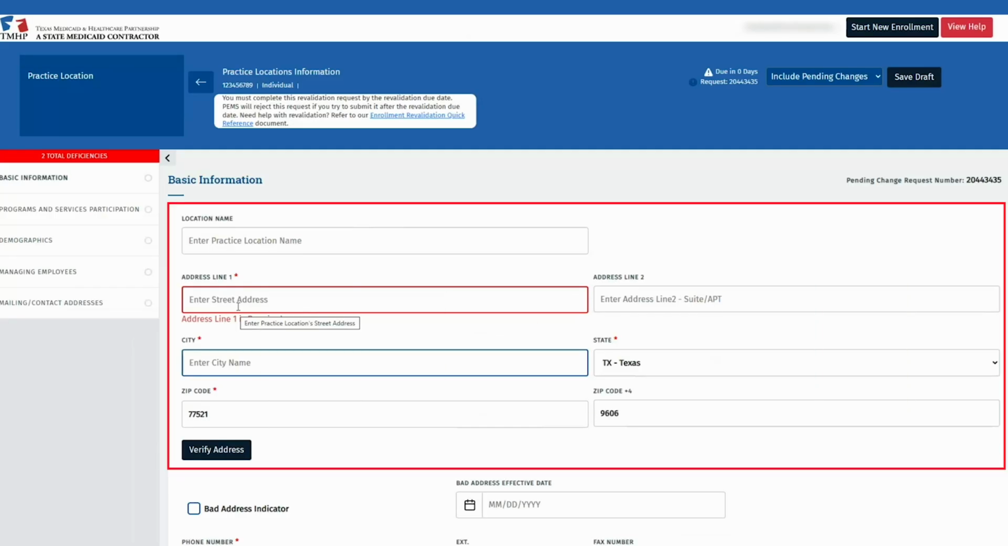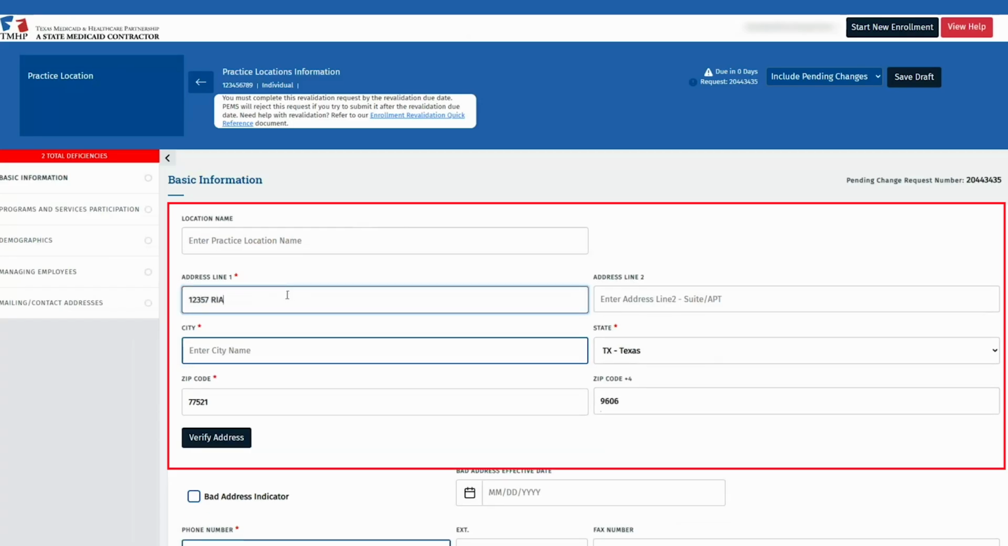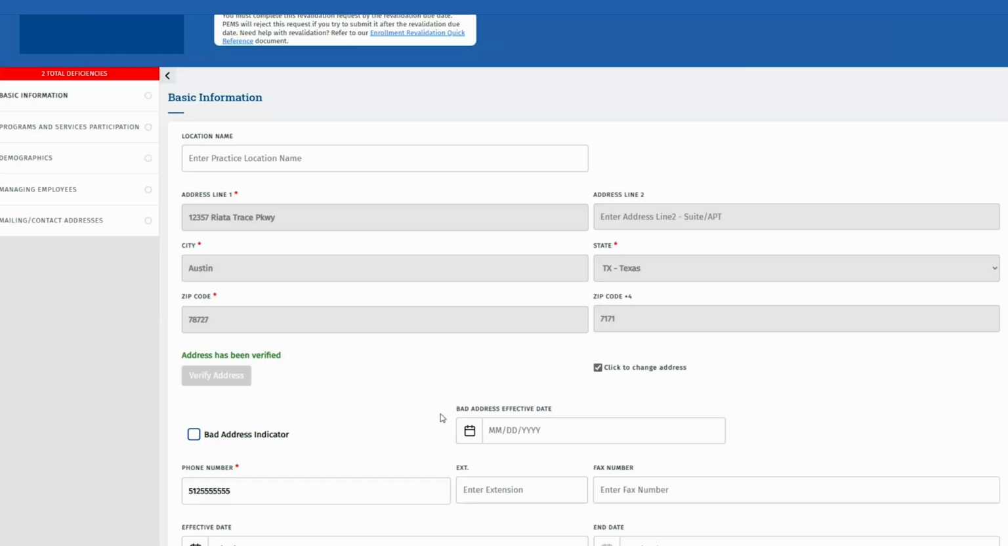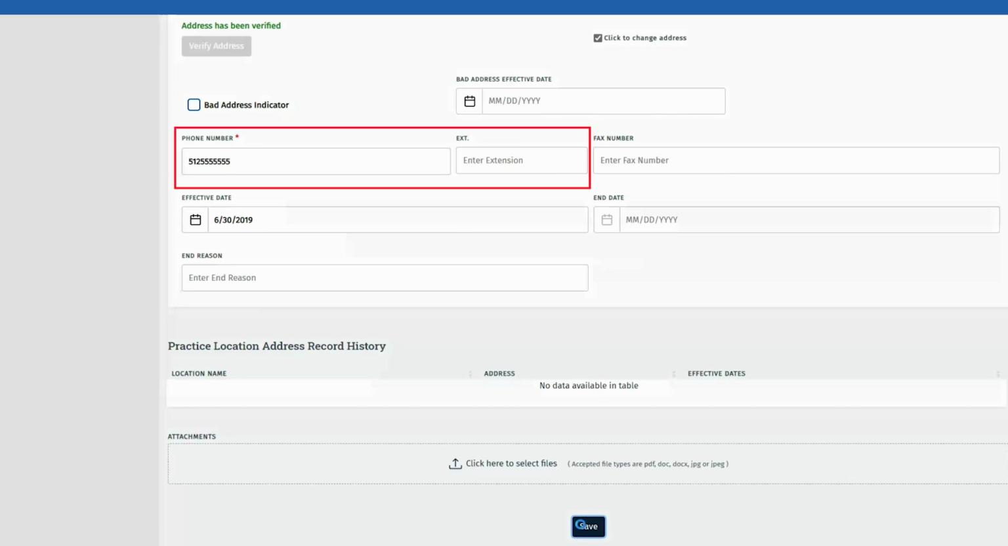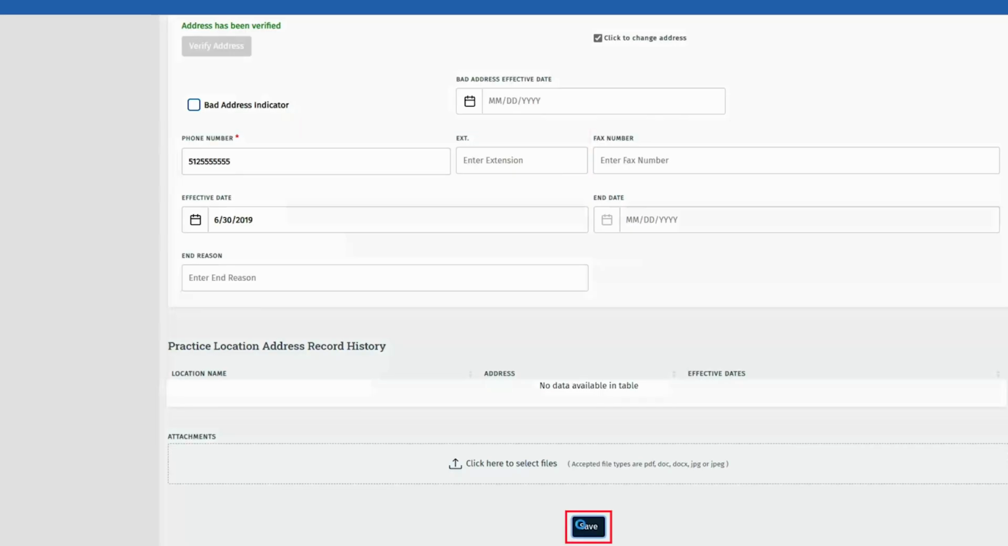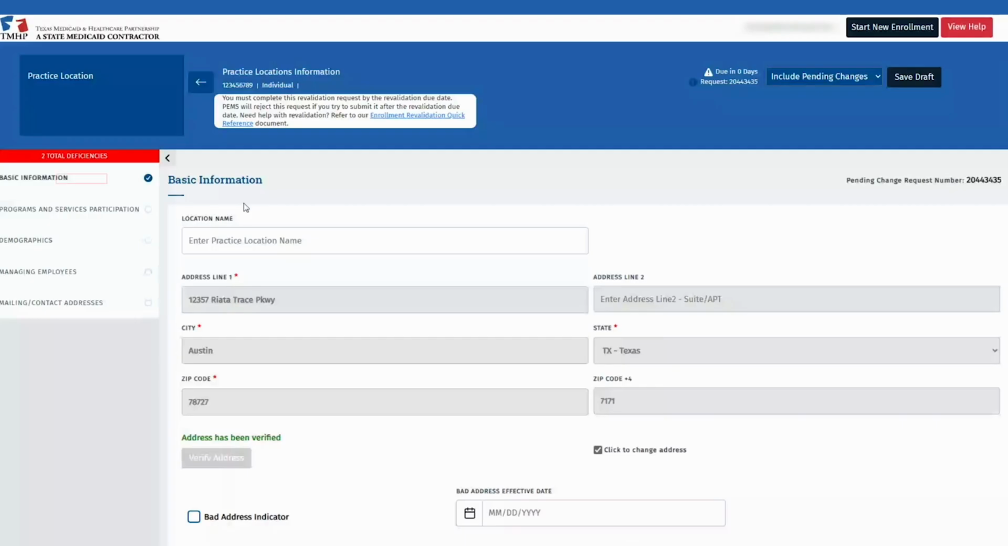We will start with the Basic Information tab. An address will already be listed here. Click Verify Address to confirm your practice location. If the address needs to be updated, enter the updated address and then click Verify Address. Scroll down and enter the phone number for that practice location. The phone number entered here will be displayed on the online provider lookup. After entering the phone number, scroll down and click Save. Scrolling back up, we will see a blue check circle next to the Basic Information tab.